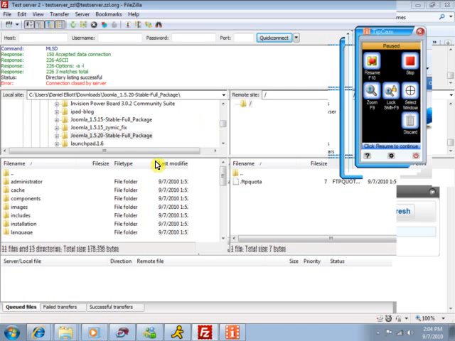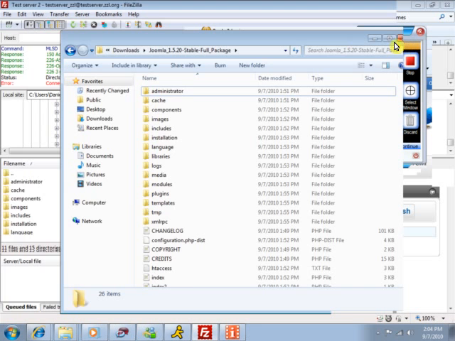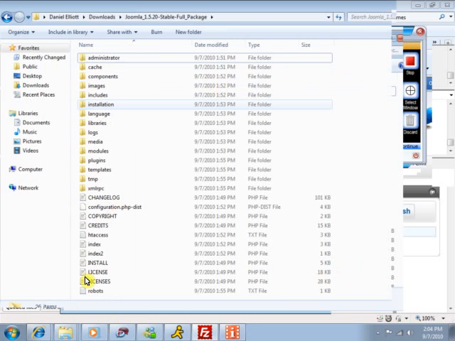And we get some errors. This is what you guys need to fix. So I said keep the FTP client open. You should usually go to the folder where I have all my Joomla stuff, and I just take a look.